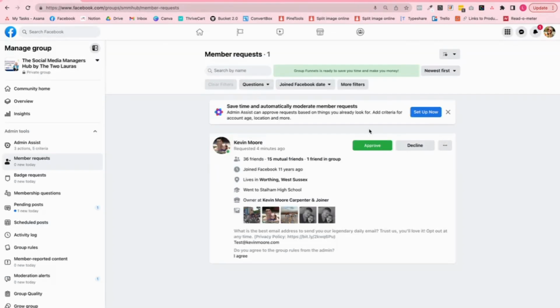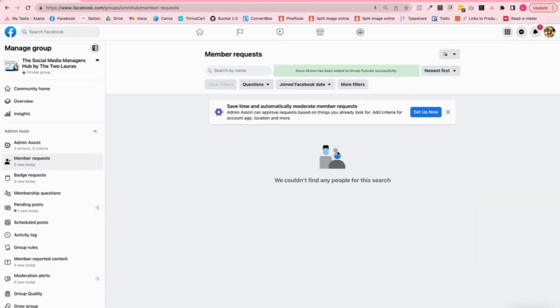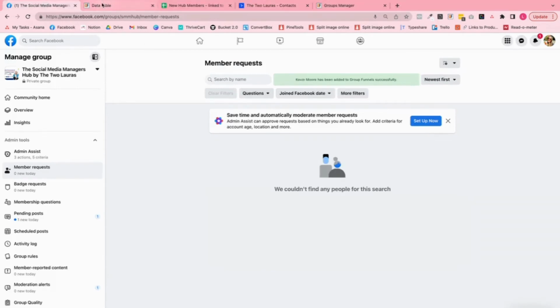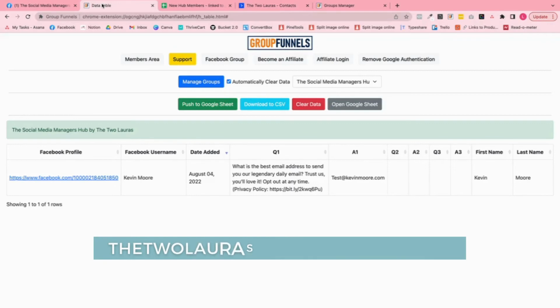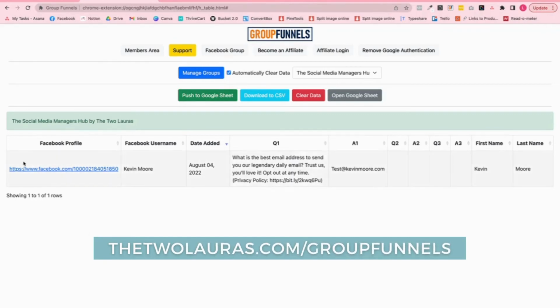So if I just go back into the Facebook group and I press the approve button, that account has now gone into our Facebook group. It's also gone into Group Funnels. So you can see it here. It's got a link here to their Facebook profile. It tells me their name, and it's given me that email address. Okay, so that email address is in this box A1, which is brilliant.